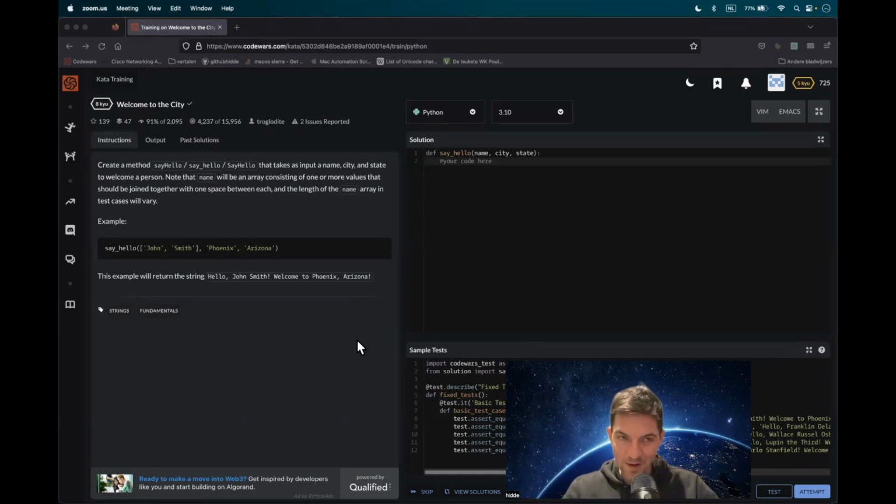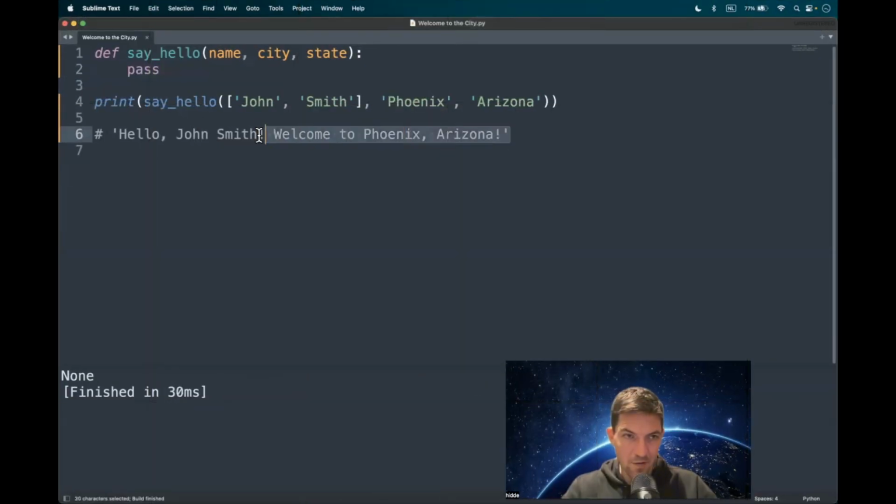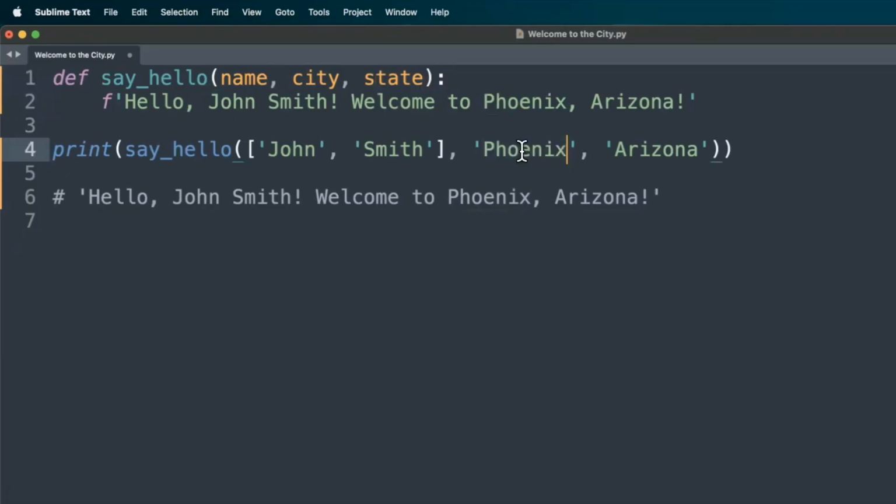Today we have to create a function that welcomes a person by name and by the city and state where they are from. What I want to use is a so-called f-string, which is used as a template string, like this. And the only thing we have to fill in are the so-called arguments: the name, the city, and the state. As you can see in the input, the city and state are strings.